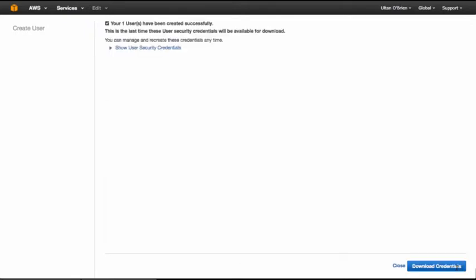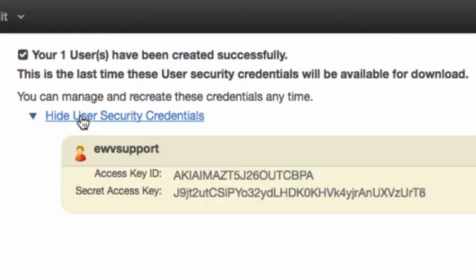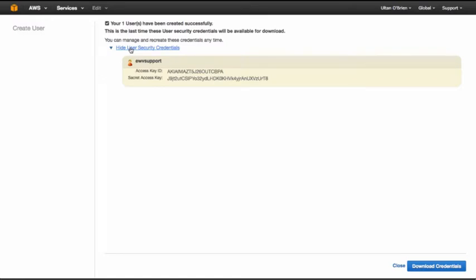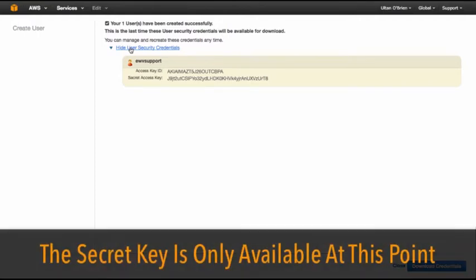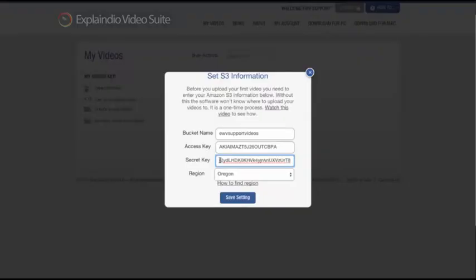A confirmation window will appear to tell you that you've created your user successfully. On it, it will have a link saying Show User Security Credentials. If you click on this link, you will see your access and secret key combination. As with your bucket name and its location, it is important to make a note of the access and secret key combinations. The secret key will not be available to you again once you click off the screen. Once you've made a note of both keys, enter them into your EasyWeb Video pop-up. We now have all 4 pieces of information required to link our EasyWeb Video account to our Amazon S3 account.